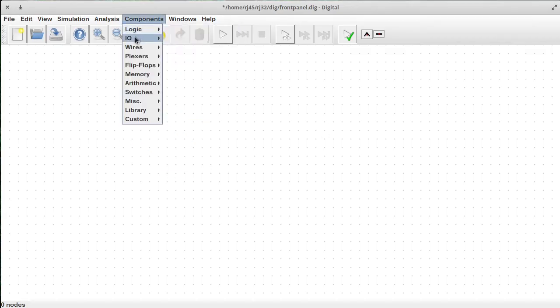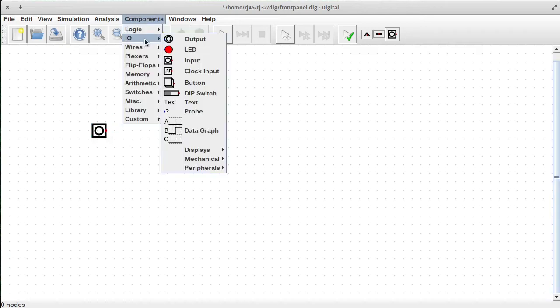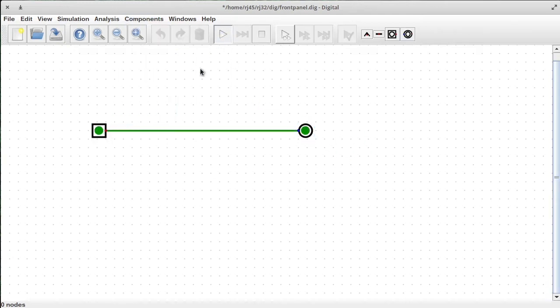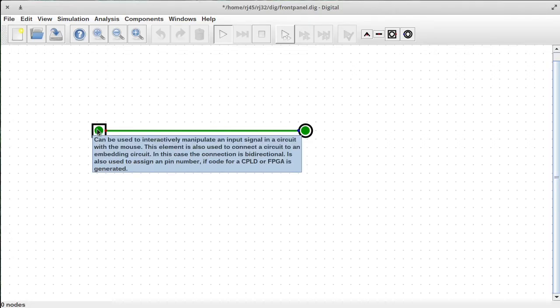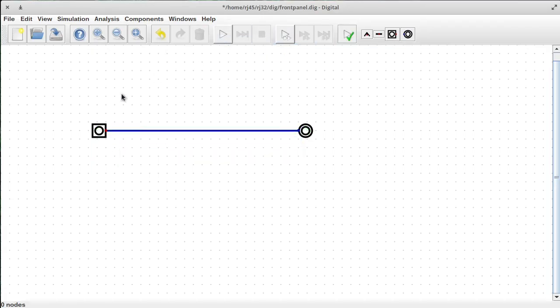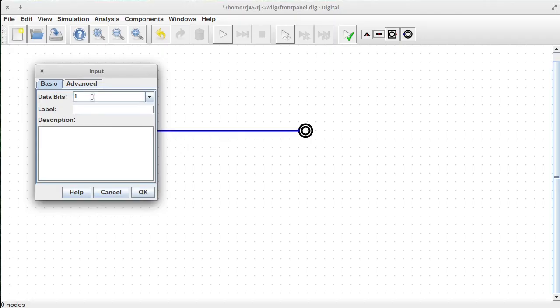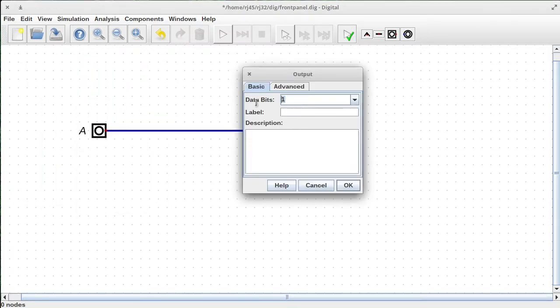Let's have an input and an output. In this case, we can turn this on and it turns this one on. We can turn it off and it turns this one off. In this case, this wire only has a single bit in it, and that bit is either 1 or 0. But we can change it to 32 bits, for example, and we can give it a name as well. And we can change this one to 32 bits, and give it a name.